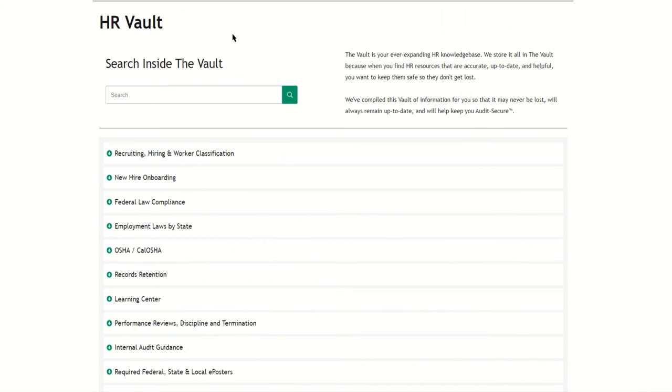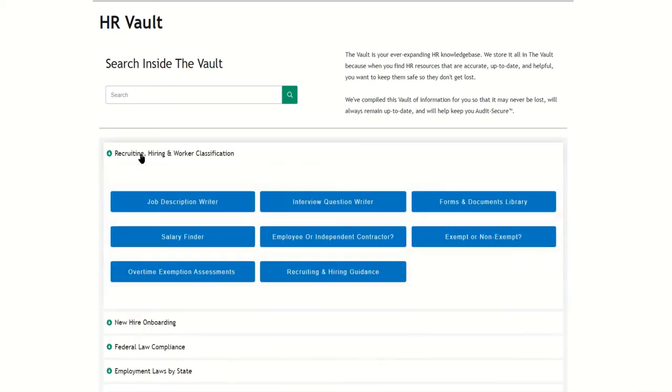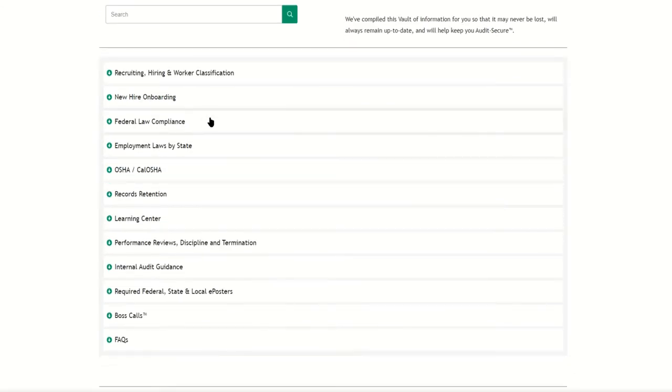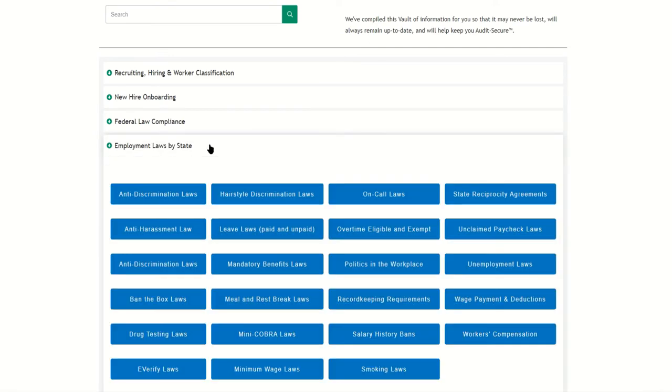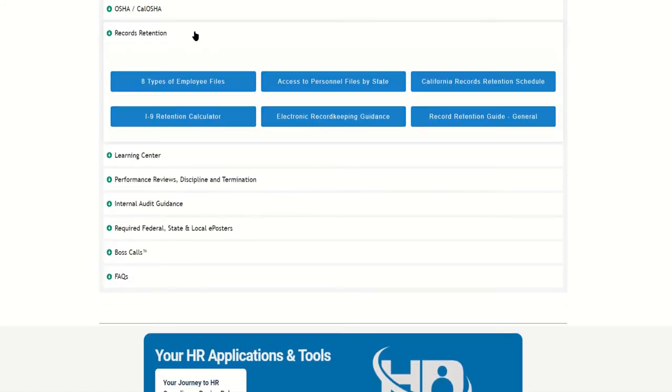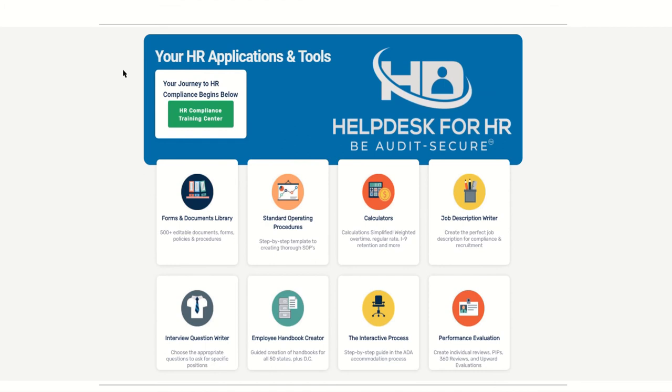Then we'll get to the vault. The vault, as explained in the paragraph on the page, is our continually expanding HR knowledge base and resource center. Again, just type in your keywords and you're on your way. Along with the vault search, we have our vault one-click search results. These are drop-down menus featuring various topics with subtopic buttons housed inside that you can then simply click on and find informative articles.